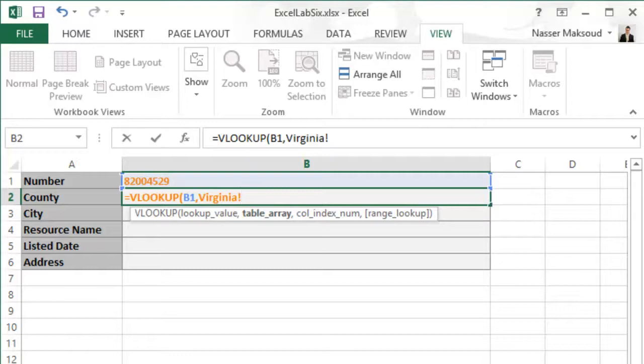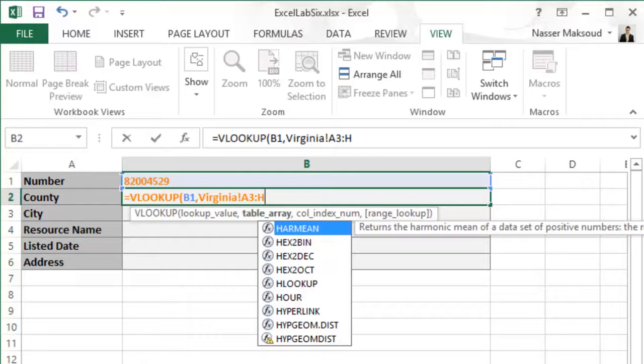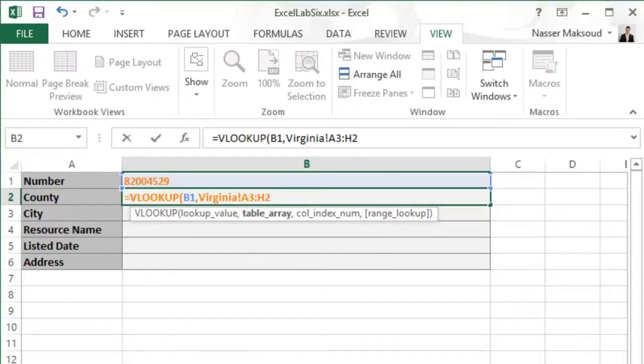So what is the range of my table? My table is A3, and I will point that out once I finish the function. A3 all the way until cell H2842. That's a big range of data, right? And I need to make sure to find what? To find the column index number.